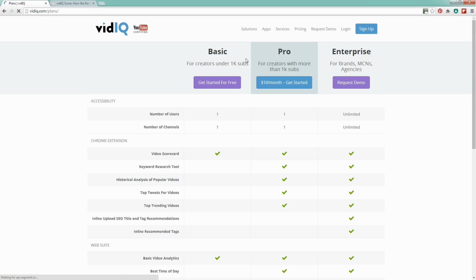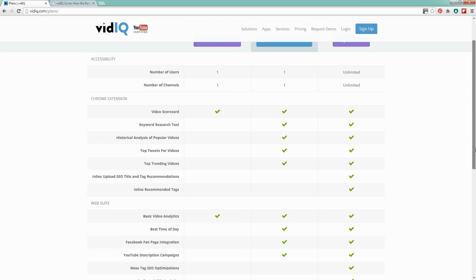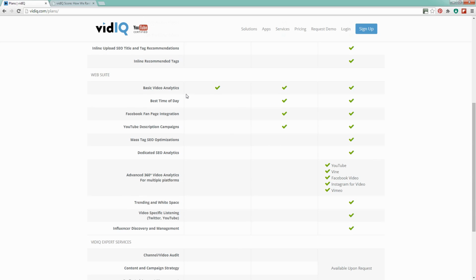So let's just go to pricing and see. The Basic is the one that you're going to get for free, and it's for creators with under 1,000 subscribers. So basically, if you're setting out on YouTube, this is a good tool for you. It lets you have one user with one channel, gives you a video scorecard, and some basic analytics.